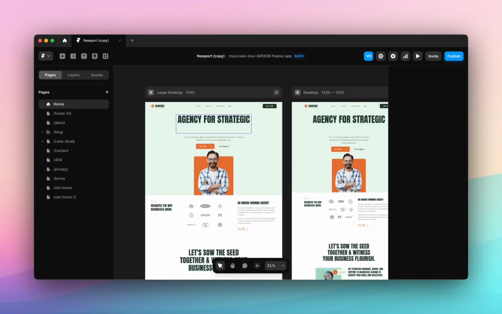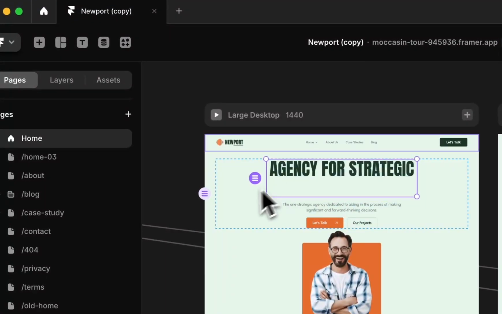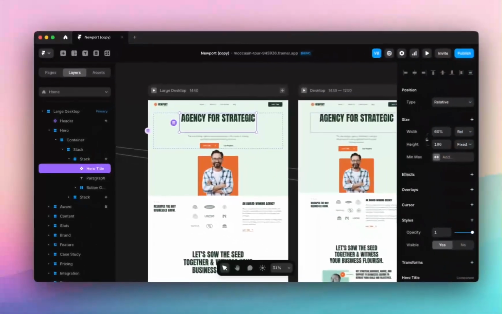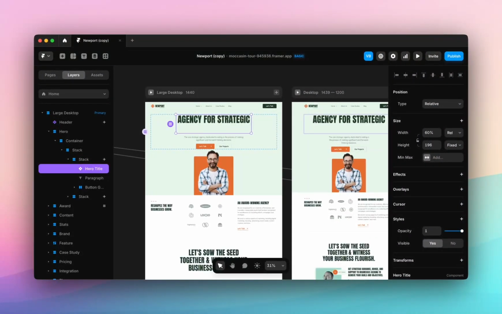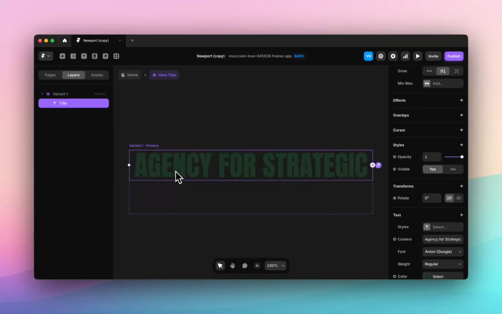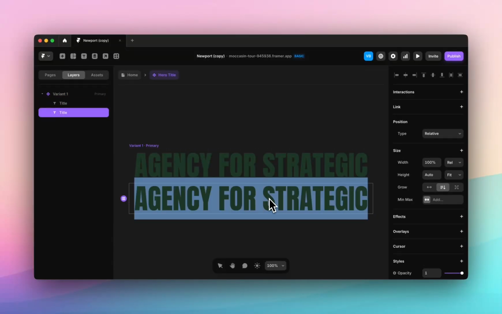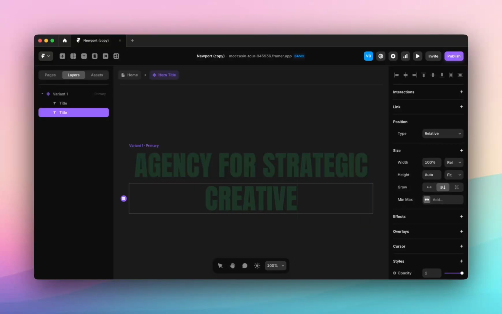So let's jump into it. So you can see here I have my hero text, and in layers I've already created a component. So let's jump into that and just see what I've done so you can do the same thing. So I've got my hero title, which is a component, and in here I have my text and a bunch of white space below. So what we're actually going to do is duplicate this text, because this is where my animated text is going to be.